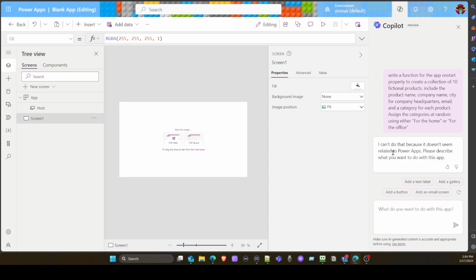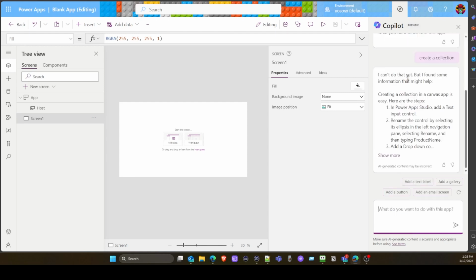So here's the answer that I've been getting. I can't do that because it doesn't seem to be related to Power Apps. Please describe what you want to do in the app. Okay, so we can also say create a collection. So it tells me I can't do that yet. Does it mean there's no way for us to do it?